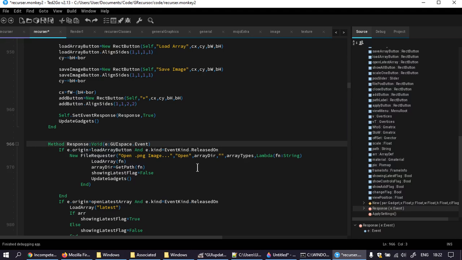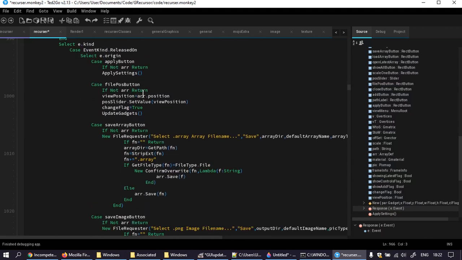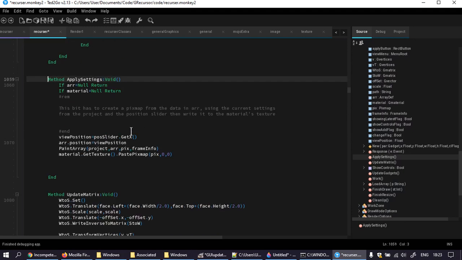It's weird, but when I say file pause button, I set the value of that. I set the value of the pause slider, change flag to true, and update the gadgets. So then, change flag being true, apply button becomes available, apply settings is pressable, accessible. Then when apply settings is accessed, the view position takes on the slider's position, the array position takes on the view position, and the array is painted. The material texture has the pixmap painted to it. And that's all I can think.